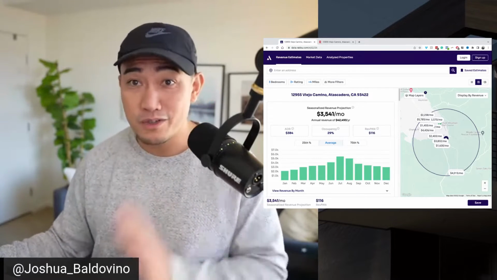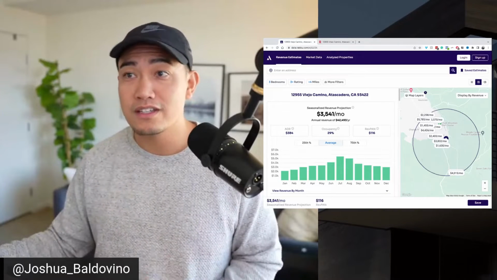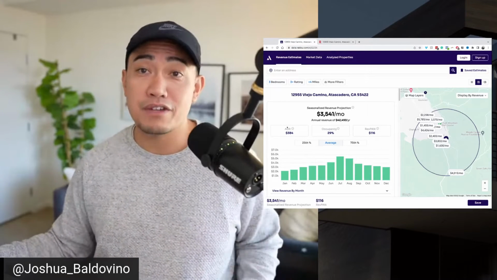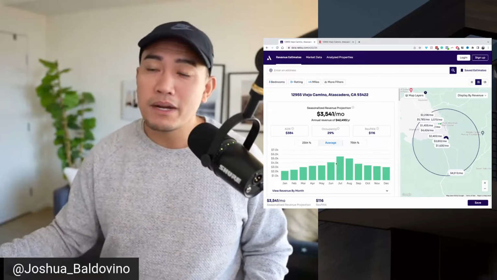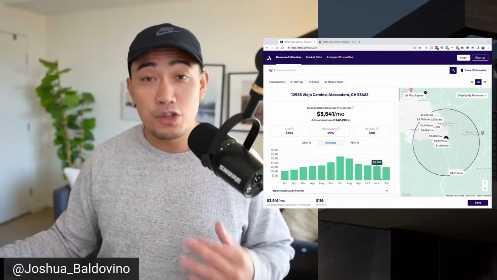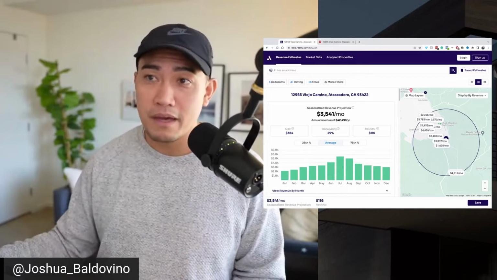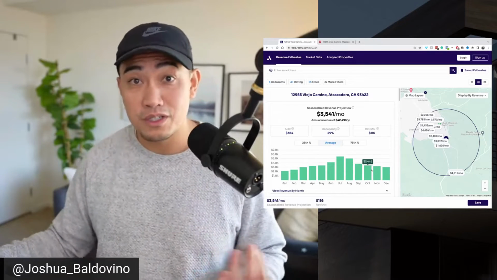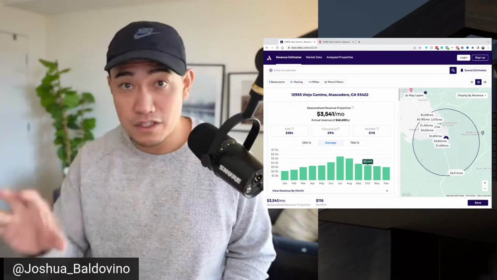Anyways, here's what I really like about this free version: one, it can give you an average nightly rate plus your occupancy rate, but I also like that it gives you just a quick snapshot of the seasonality. Other tools don't give this to you right off the bat. You have to MacGyver it or piece it together. I like that it gives it to you all in one.